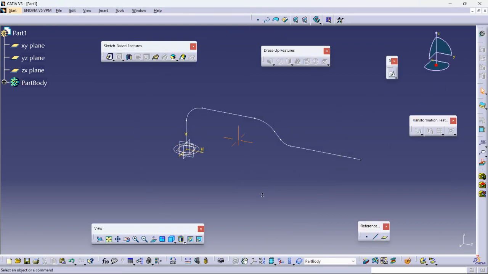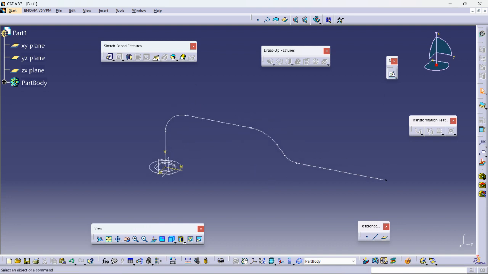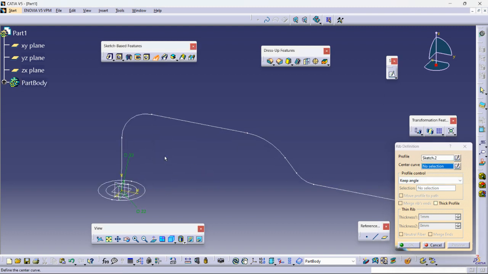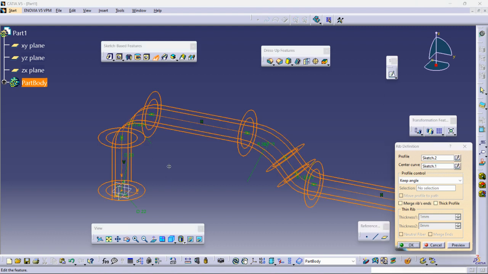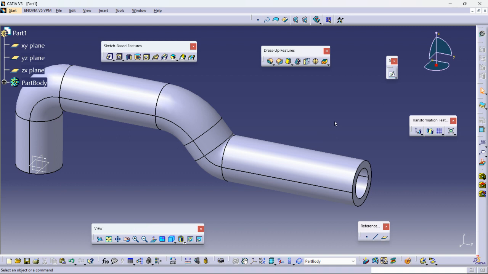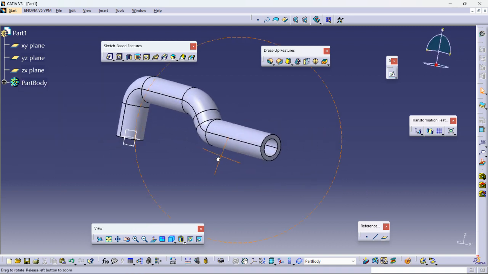Exit. Under rib, there is an option that asks for profile and center curve. Profile is our two lines, and the center curve here is this line. You see, it will be sweeping along that. This is called a rib. Understood?